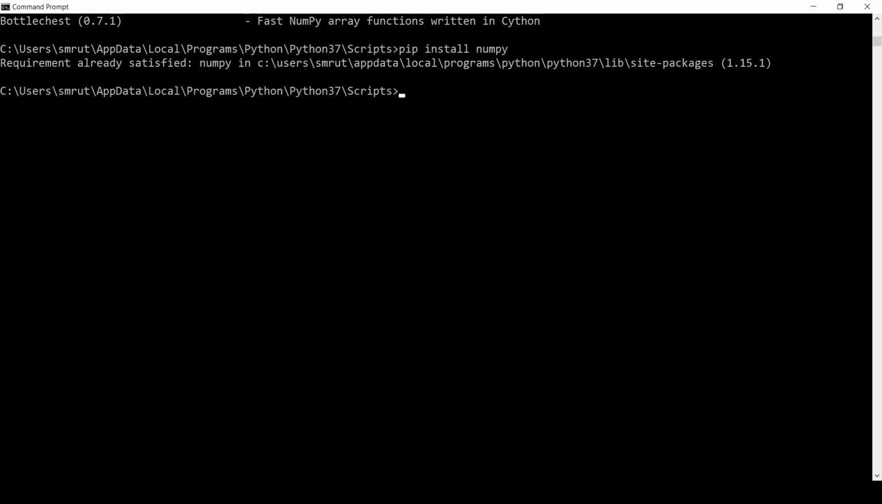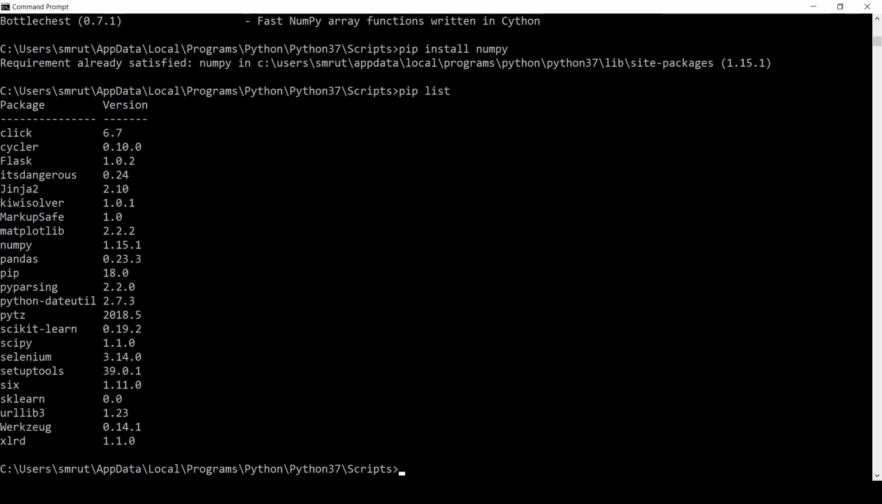Once you install, you may want to see the list of installed items present in your system. So you say pip list. It will bring up all the packages that are installed in your Python. Here you can see there are quite a few packages which I have, and you can see the package name and here is the version.